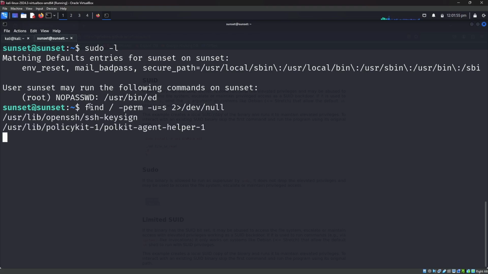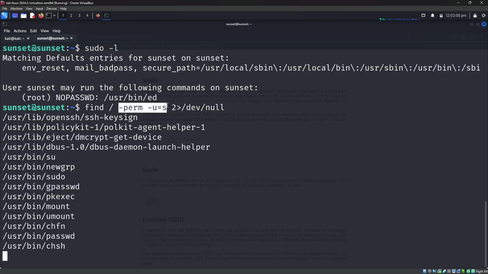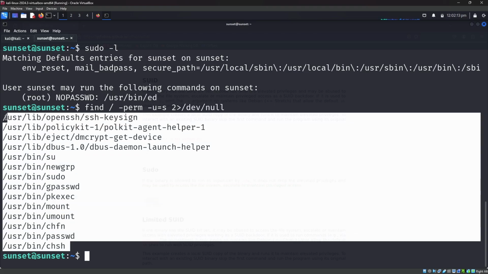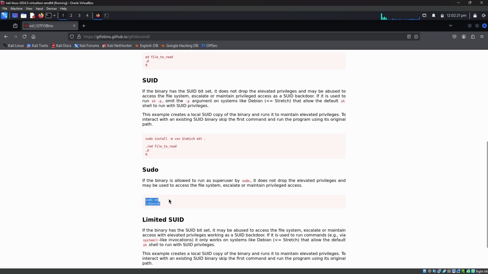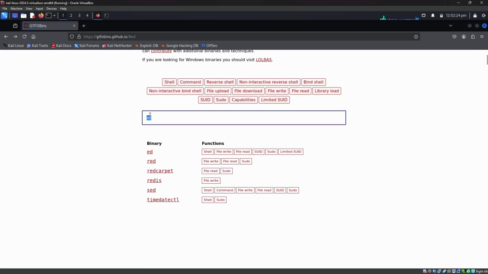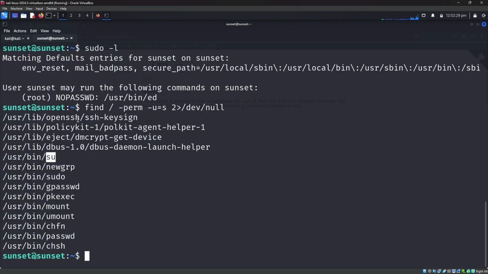This is the command that you need to remember: find from the root, and the permission is -u=s, which is for finding SUID permissions, and 2>/dev/null is for making it error free. You do get a lot of results like this, right? If something like su is available in GTFOBins, then we can use that exploit and work it. The purpose of this command is to find files with the SUID permissions.